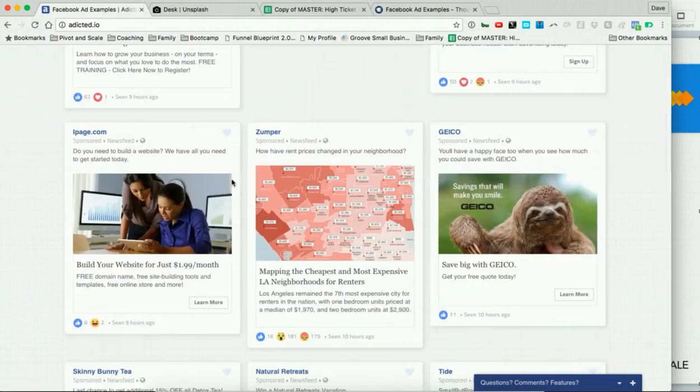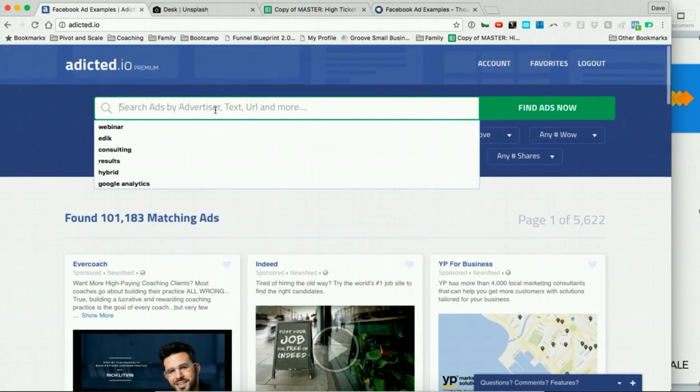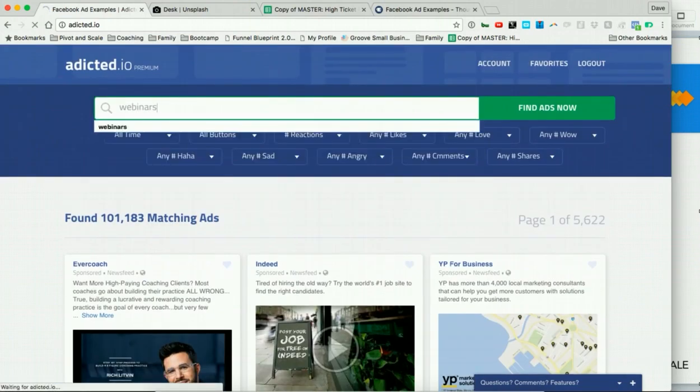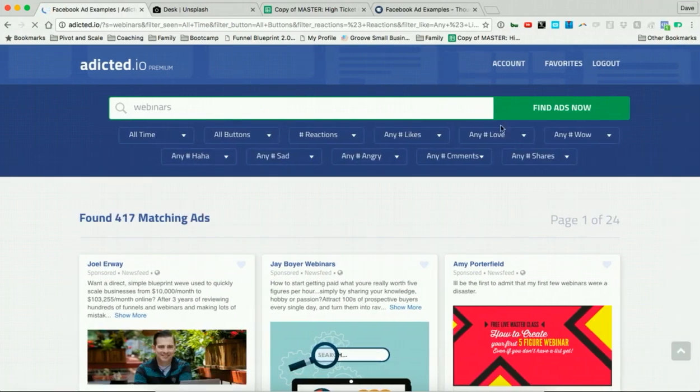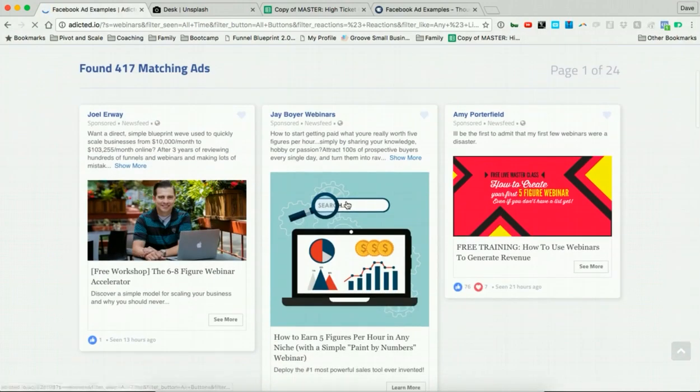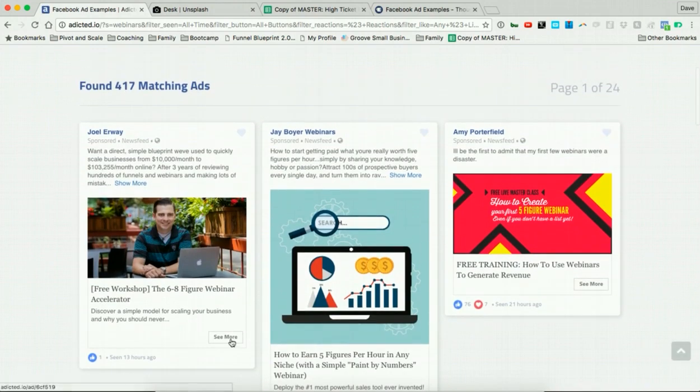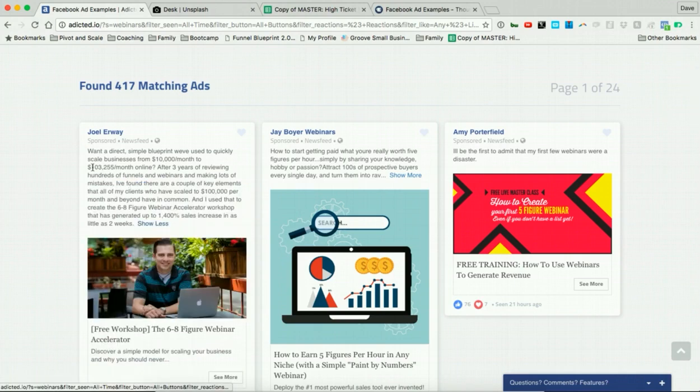And so let's say I'm running ads about webinars. What I might do here is go in and type in webinars. Okay, cool. So I've got all these ads of people that are talking about webinars. Okay, the 6 to 8 figure webinar accelerator. What I'm wanting to do is just see, how are people talking? What are the winning ads like here? And what are they doing?